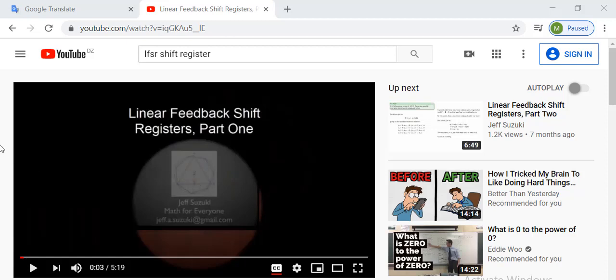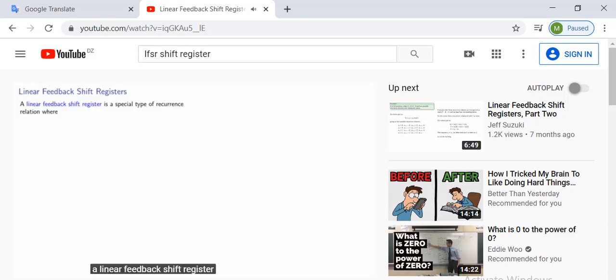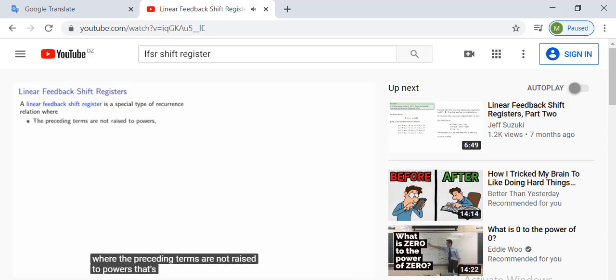Okay, at the end, this is a video that shows a little bit how to construct the linear feedback shift register. A linear feedback shift register is a special type of recurrence relation where the preceding terms are not raised to powers, that's where the linear comes from, and there are no added constants. Mathematicians would say that these are homogeneous recurrence relations.